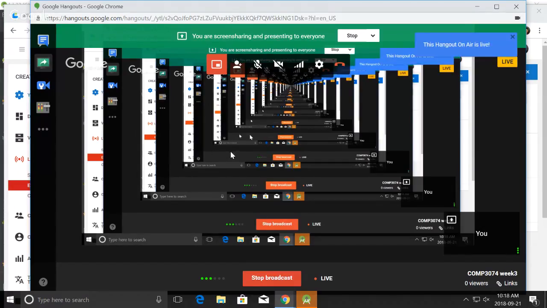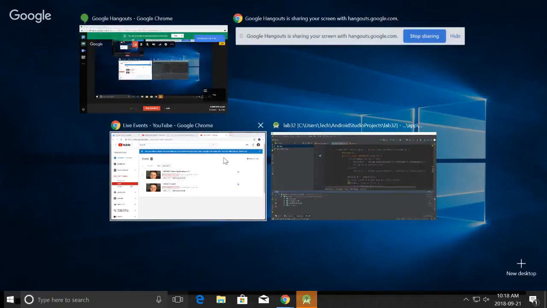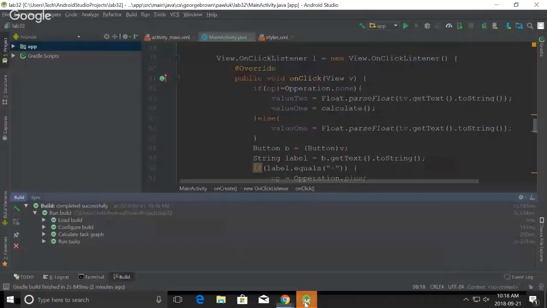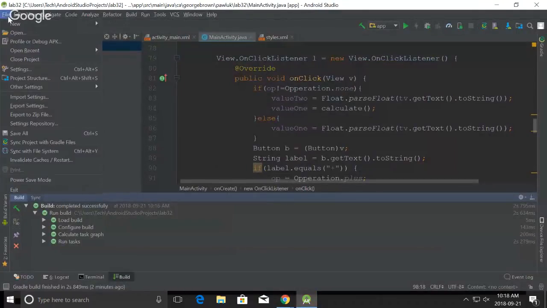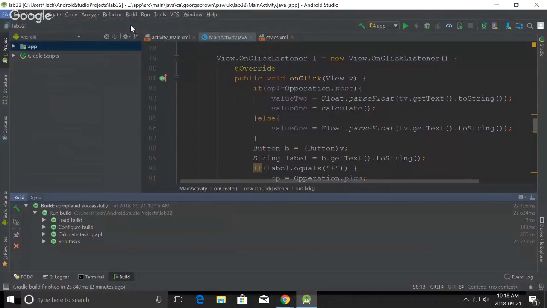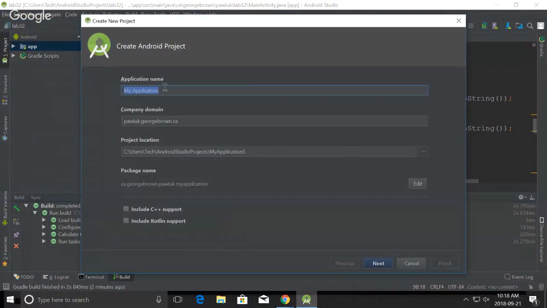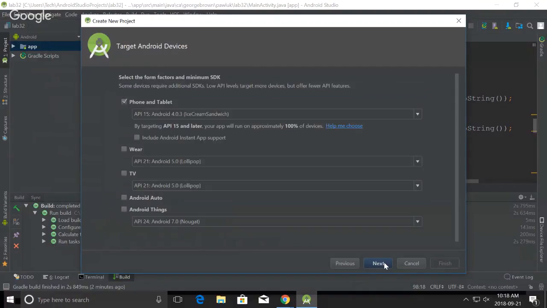And we are online. Okay, this is week 3. We'll start a new project. And today what we'll do, we'll build a simple calculator. It's lab 3. Week 3. We'll build a simple calculator. I'm doing the same thing that I did last week, right?